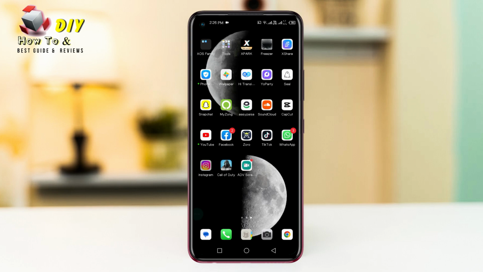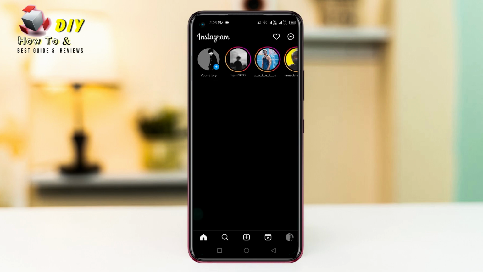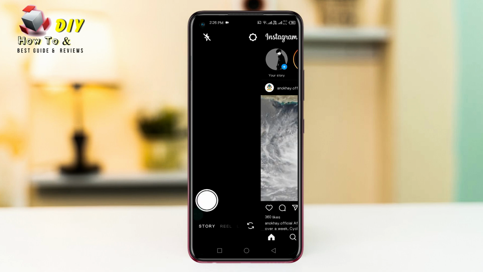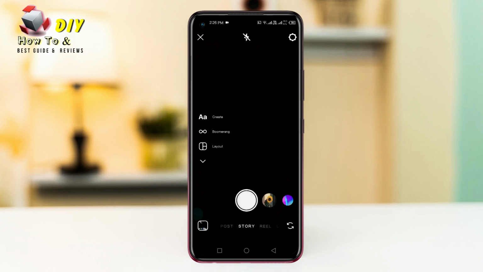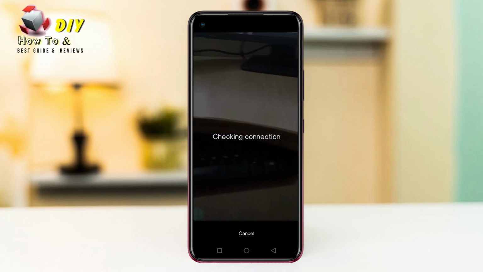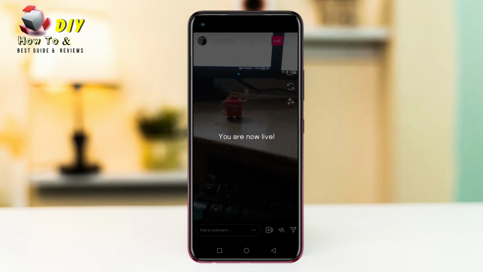First of all, open the Instagram app and swipe right. You can see the story and reels in the middle of the bottom. If you swipe the story and reel, you can go to the live mode. Tap the live icon. Instagram checks the connection. Now you are live.